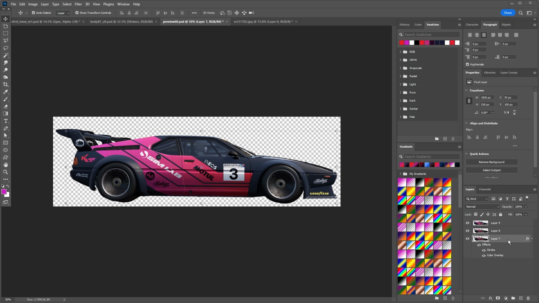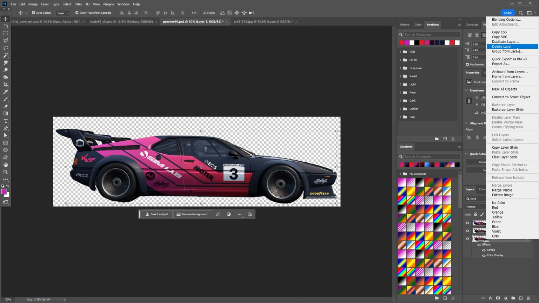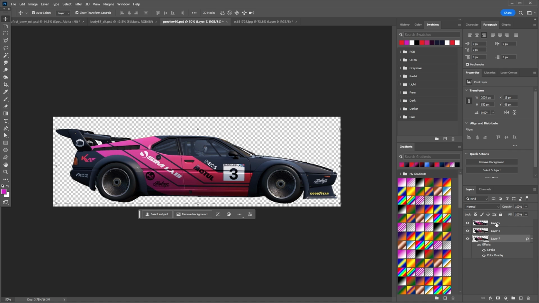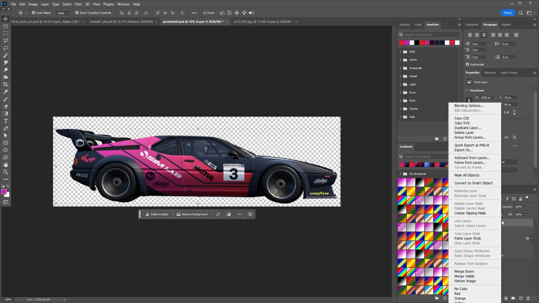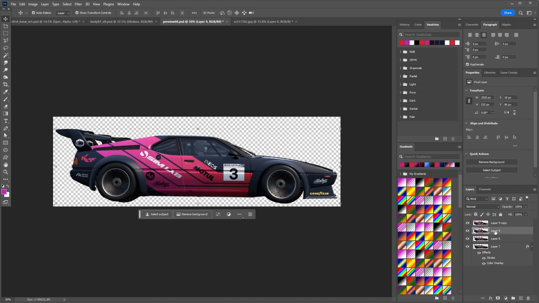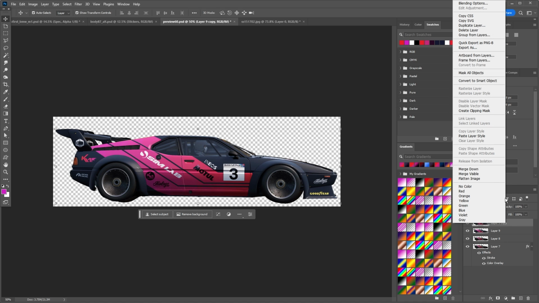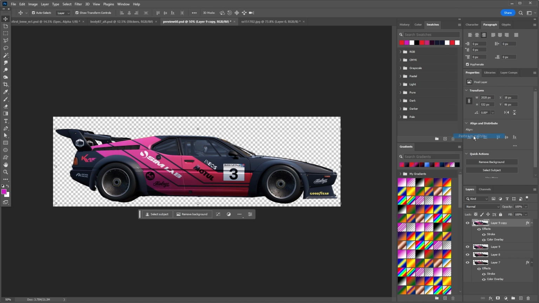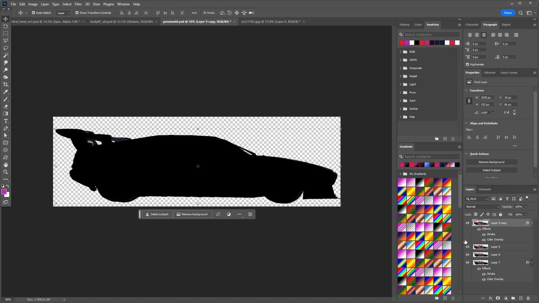We're going to steal the effects that we did here, and I'll explain what these do. I'm going to copy the layer style. I'm going to duplicate this side view of the car that we have. We have a second copy of it here. I'm going to paste that layer style on. And what this is, I'll just double click this to show you why.